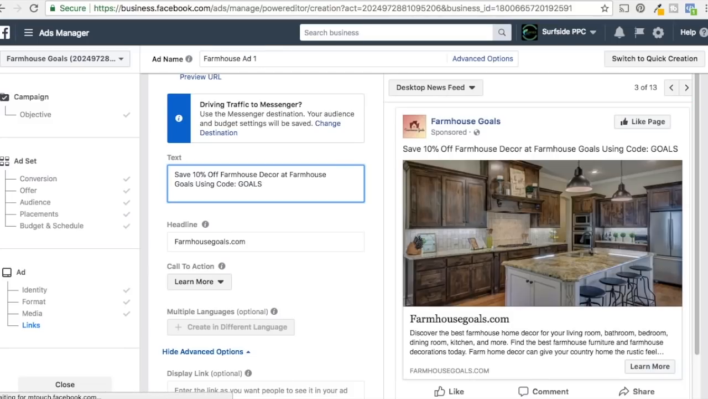So what you want with text is a quick offer that's going to make people want to buy and click on your website. So this would work, save 10% off farmhouse decor. You also want things that are unique. So you put something out there and you say, you've never seen farmhouse decor like this. You've never seen a software that works this well. You need something to sell what you're offering. So for us, save 10% off farmhouse decor at Farmhouse Goals.